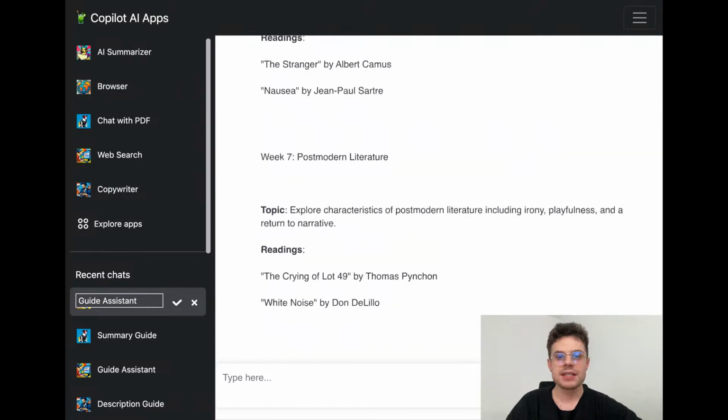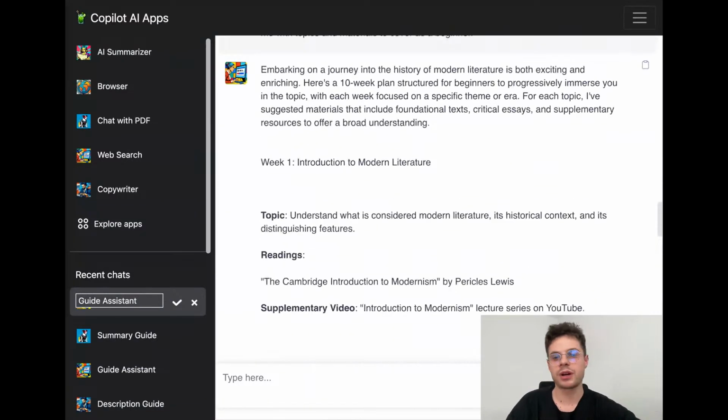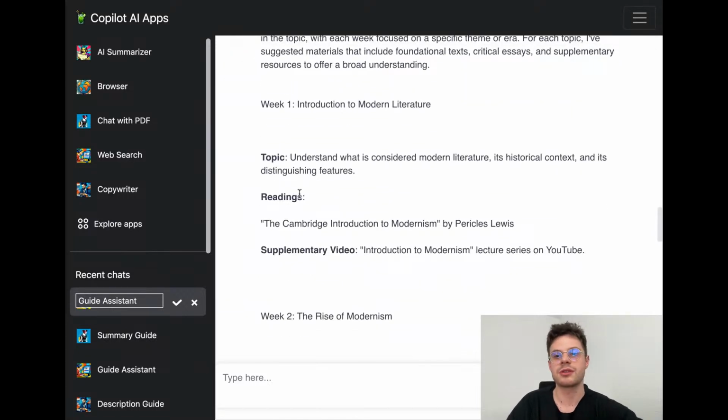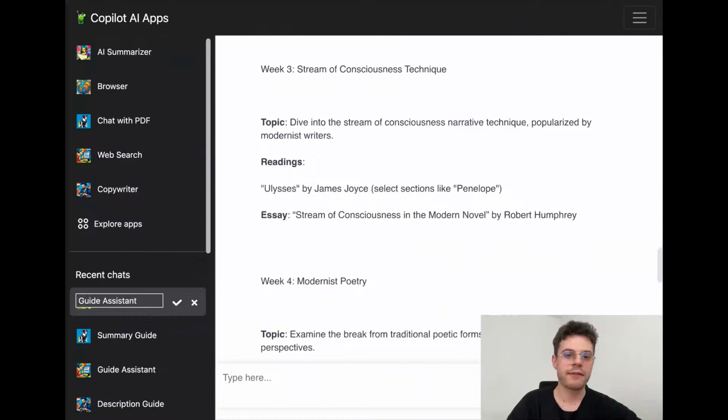But if that is something you're looking to approach by yourself in your free time, or it's just your passion project to learn a little bit more, in our case, about literature, I think that is a great tool to approach this. So here you can see week one, introduction to modern literature, then the topic, the readings, and also the supplementary video that we have for every week.